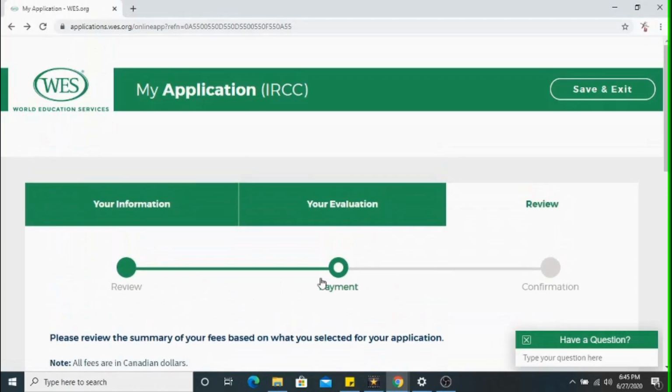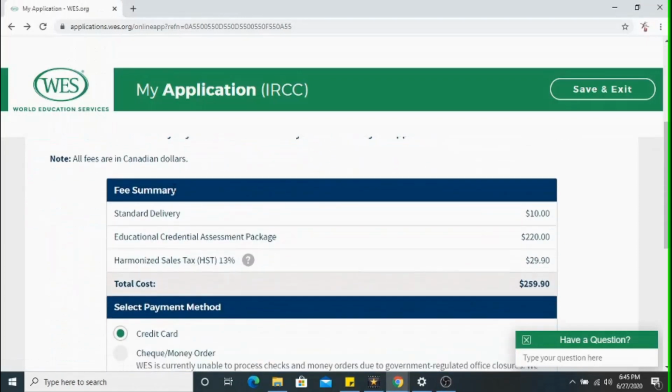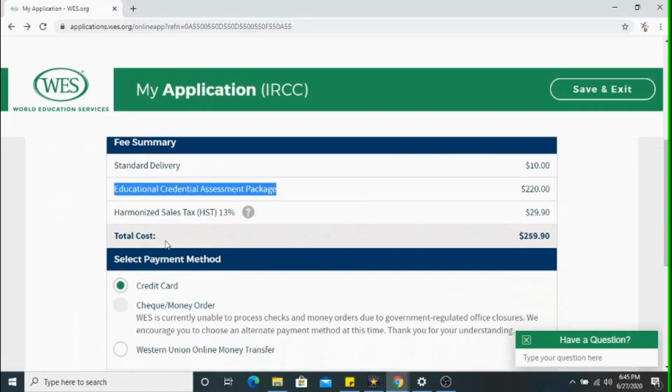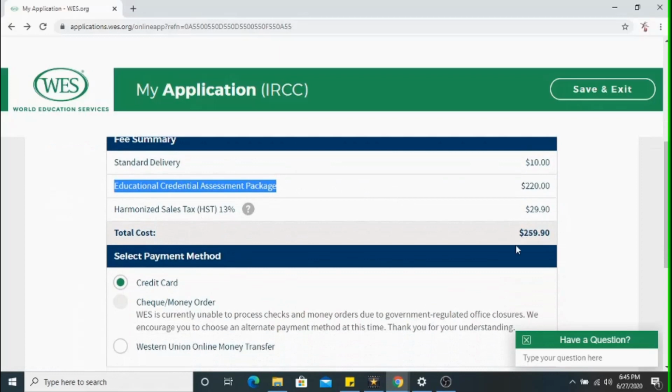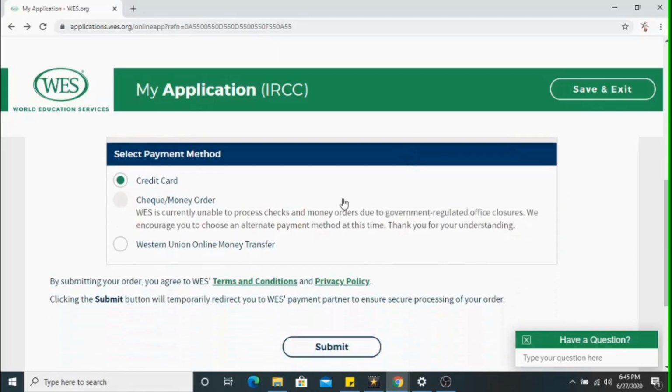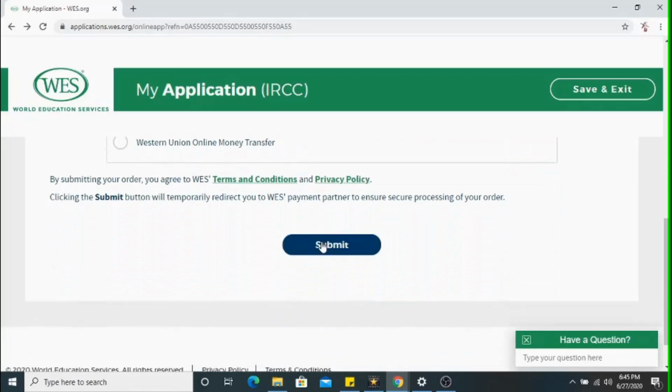So now is the payment part. This is our fee summary. Standard delivery is $10, then the ECA fees and taxes, total is $259, but I recommend you choose the tracking delivery if that's available. I think it's $25 extra, but you will get to track your WES report. Okay, so I'm just gonna click credit card and submit.